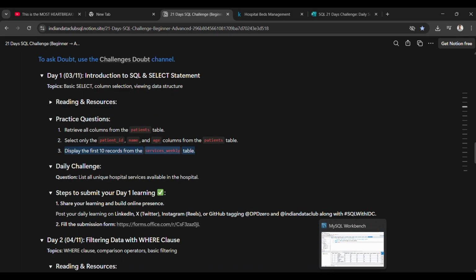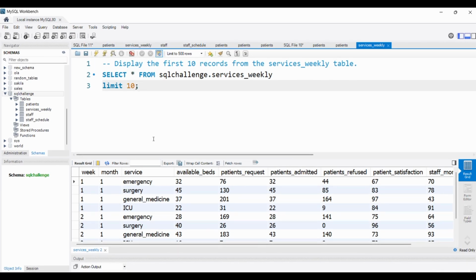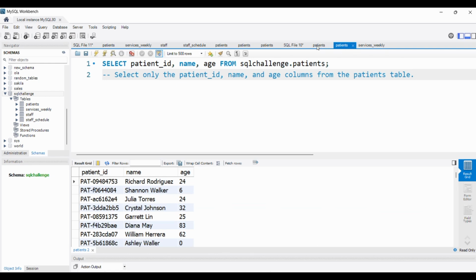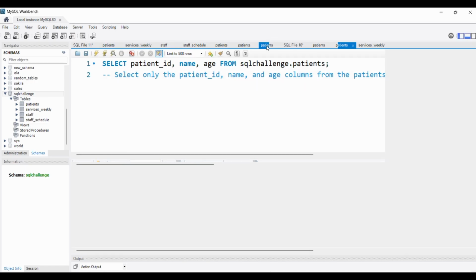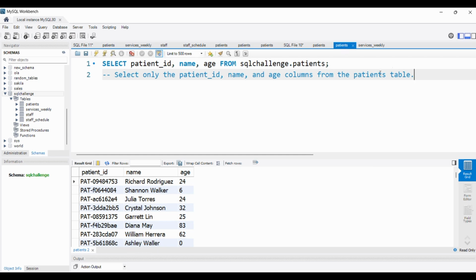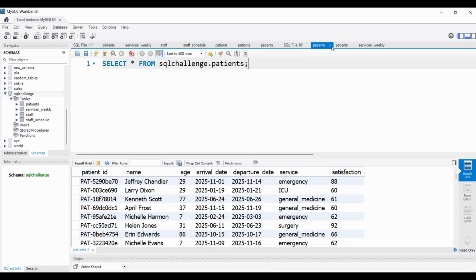The question is: list all the unique hospital services available in the hospital. Okay, this is the challenge basically. List all the unique hospital services available in the hospital. So what I can do is go to the patient, right? Just select the question first. Go to this patient ID.